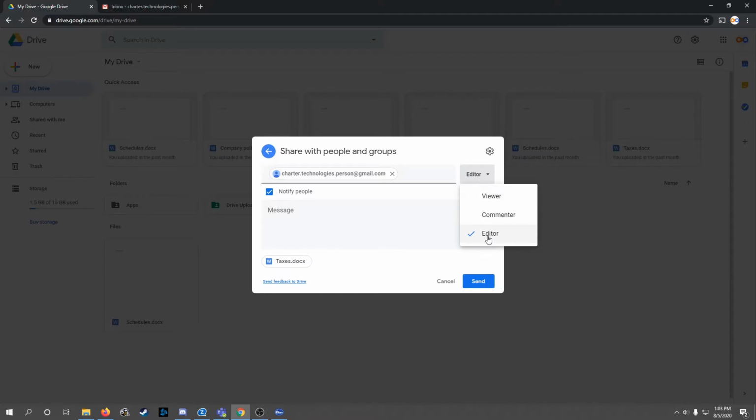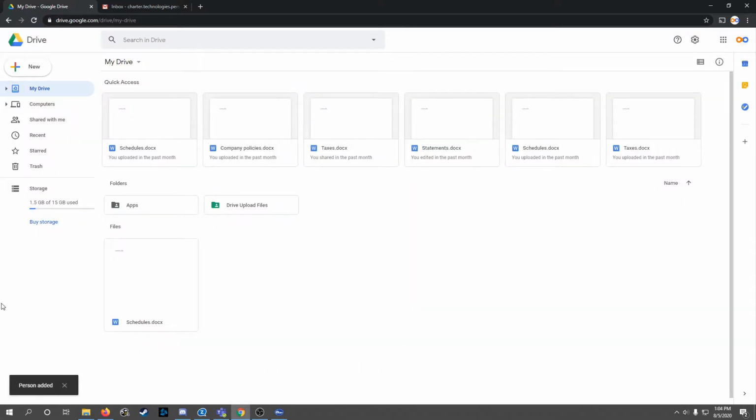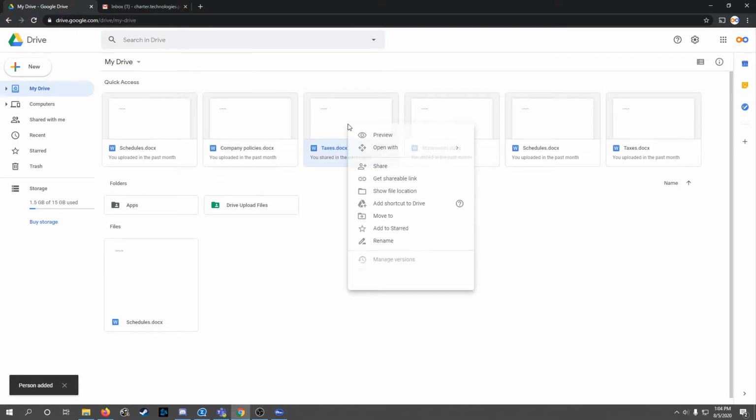We can make them an editor, which will give them full permissions over the file. A commenter, they can't make changes to the file, but they can add comments. And a viewer, they can only view the contents of the file. They can't make any changes or comments. So if we do viewer, we can see here they can only view it, and then we hit send, and then that sends an email notification to that person for this document.